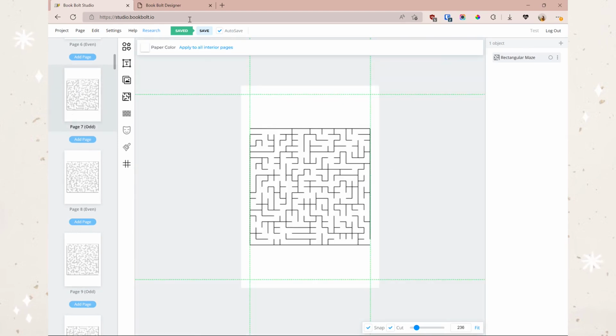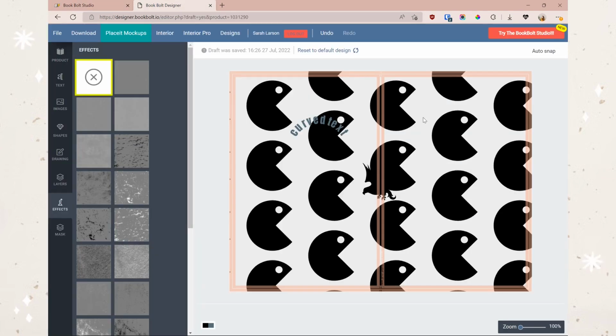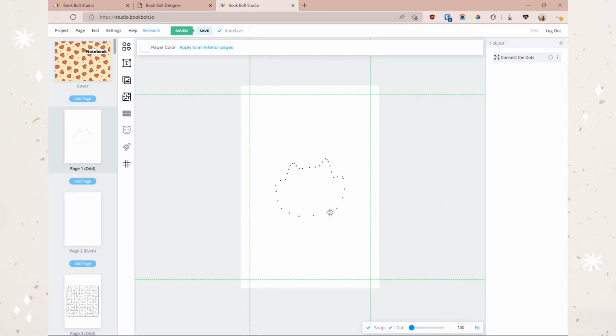So make sure to check out the new Book Bolt Design Studio. Again, just come to the old Book Bolt Designer, come here to try the Book Bolt Studio, and then it'll pop up right here for you.